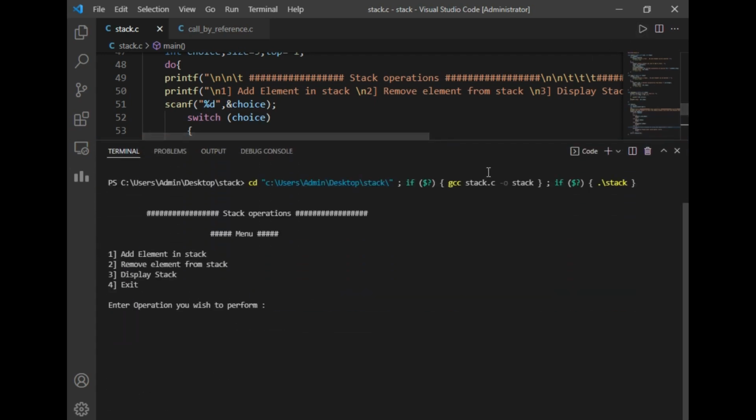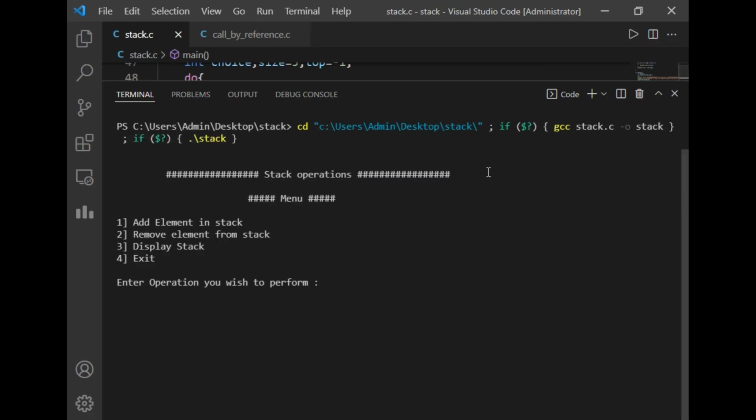I will just make it full screen. I will zoom in now for you. So this is the output: stack operations for decoration purposes, menu for decoration purposes, and there are 4 options as you can see. First is add element to stack, remove element from stack, display stack, and exit.